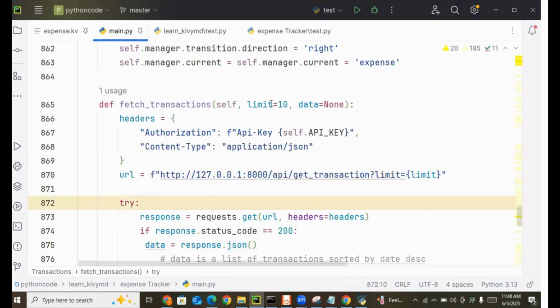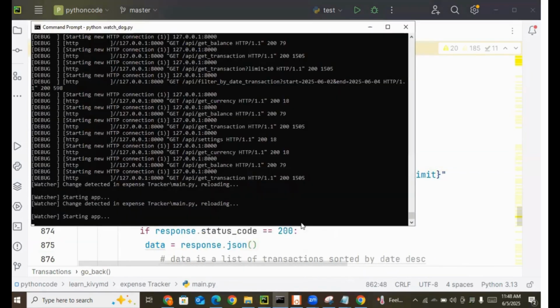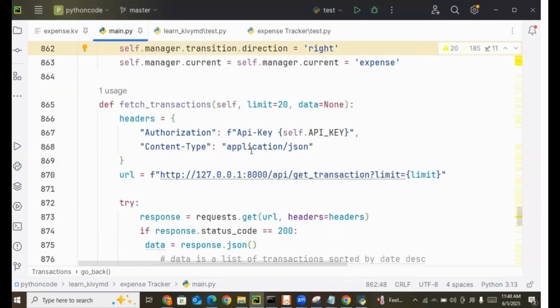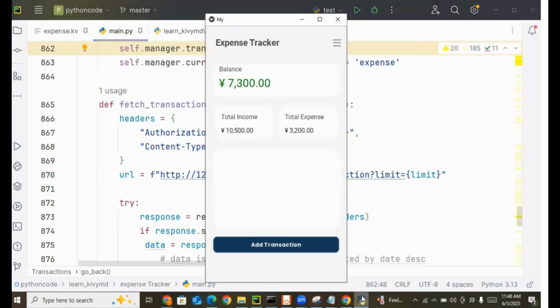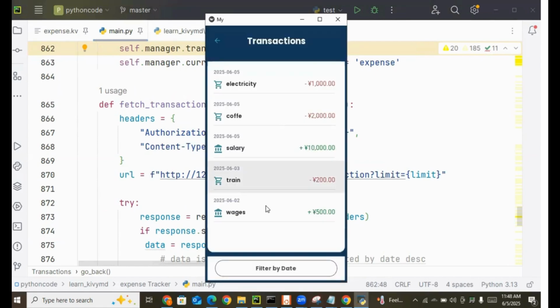The limit is 10. Okay, let me change it to 20. Now I'm changing it to 20. So the limit of transactions that will be displayed here will be 20. So when you filter, you will get all your transactions. But the limit for all the transactions here is 20, and I have not added up to 20 transactions. So when I add up to 20 transactions, it's going to show.